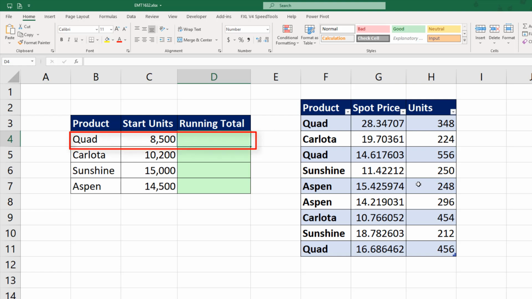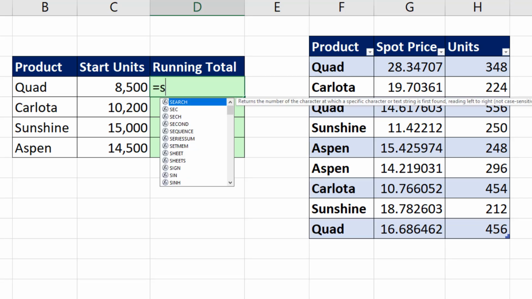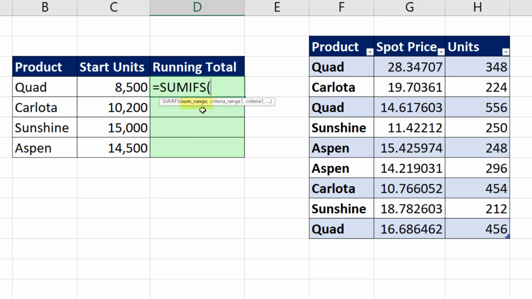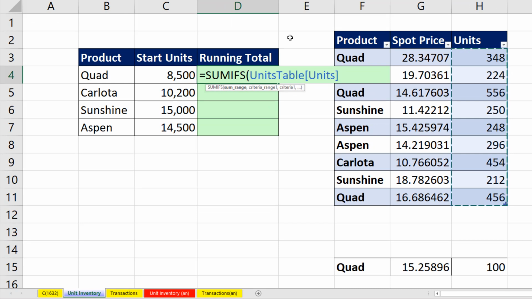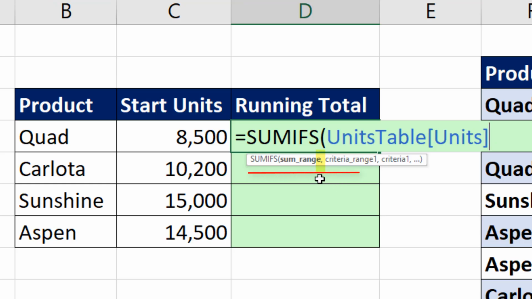Now the second problem we need to solve is, for this row right here, we need to get all of the quad units in Adam, but when we come down to the next row, we need the units for Carlota. The perfect function for that, the SUMIFS function. The sum range, because this is an Excel table, I hover over the top of the units field, and when I see that black downward pointing arrow, I click. That puts in the syntax for a column, table name, and in square brackets, the field name.